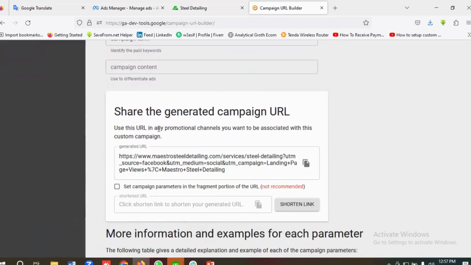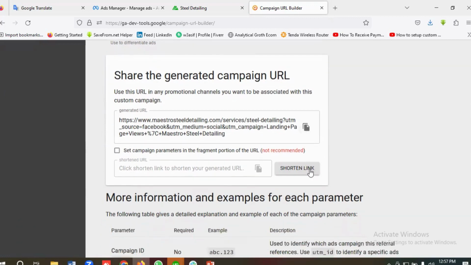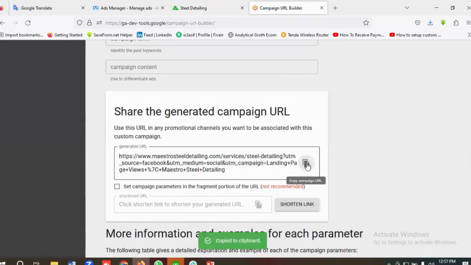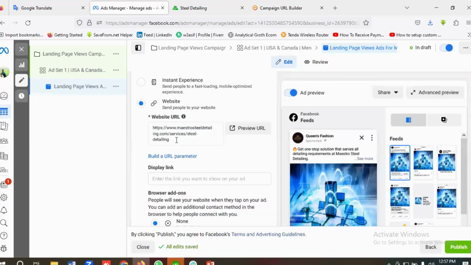Okay, then you can see over here, they have given us a URL. Okay, so you can copy the URL from here, and if you want to shorten the link, you can click on this button, shorten link. Okay, so I'm going to be copying this URL. Okay, and I'll go to the ads manager section, and instead of using website URL, I'm going to use this URL.